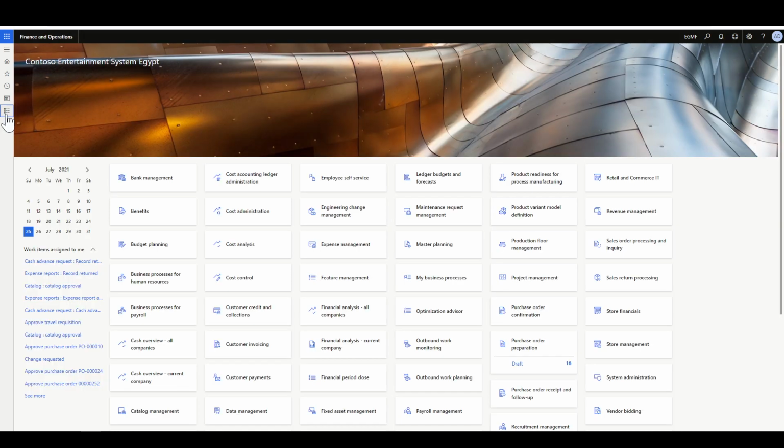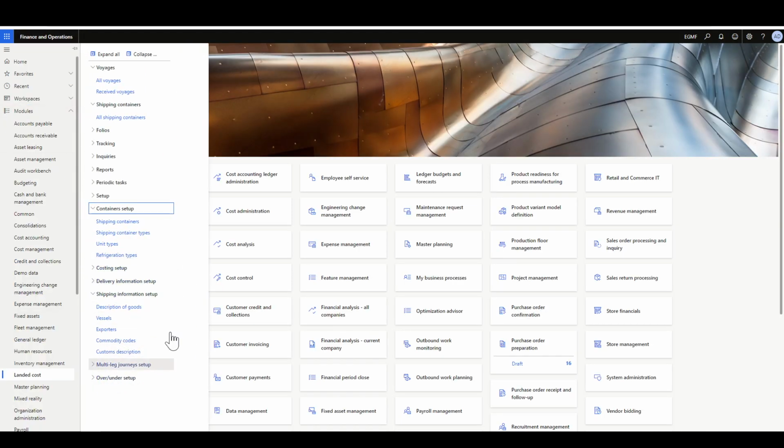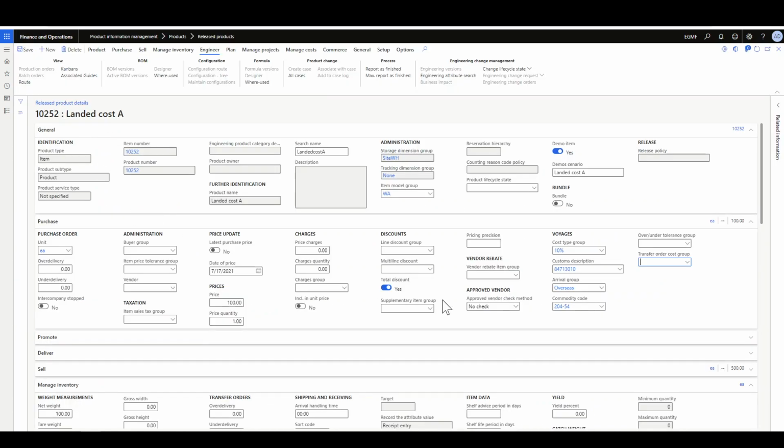After configuring all of this information, you can link this information to the released product form. So here in the released product form, under the purchase fast tab and then in the voyage, you can link here the customs description, and you can link the commodity code.